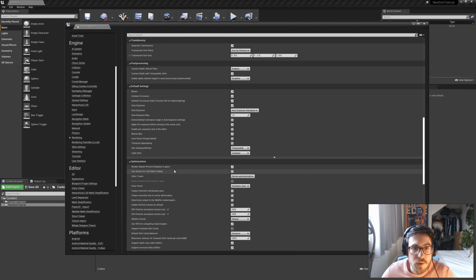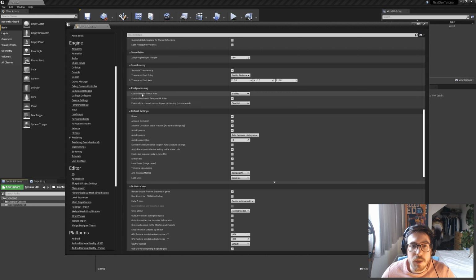And I think there is one here on the post-processing. The custom depth stencil pass, I always enable it with the stencil so that in the post-process I can mask out certain objects in my scene with a stencil. If you don't want to do anything with post-processing, you can just leave it as default.